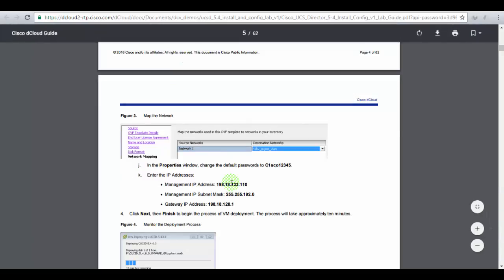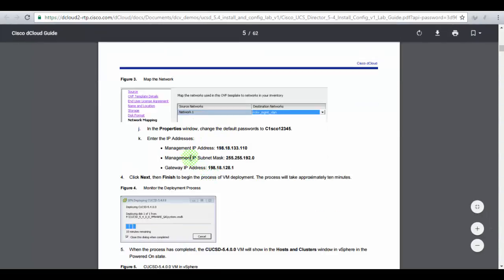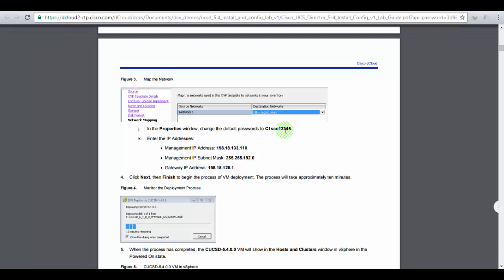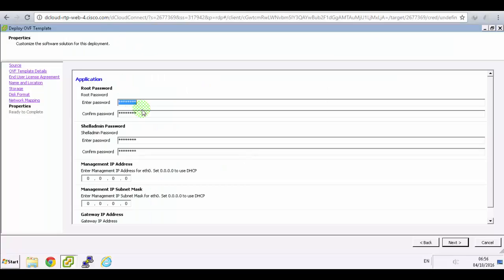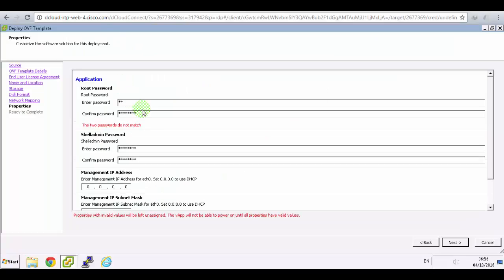In the properties window, the next window, we will have to provide the password. Change the default password to Cisco12345, and that's Cisco12345.